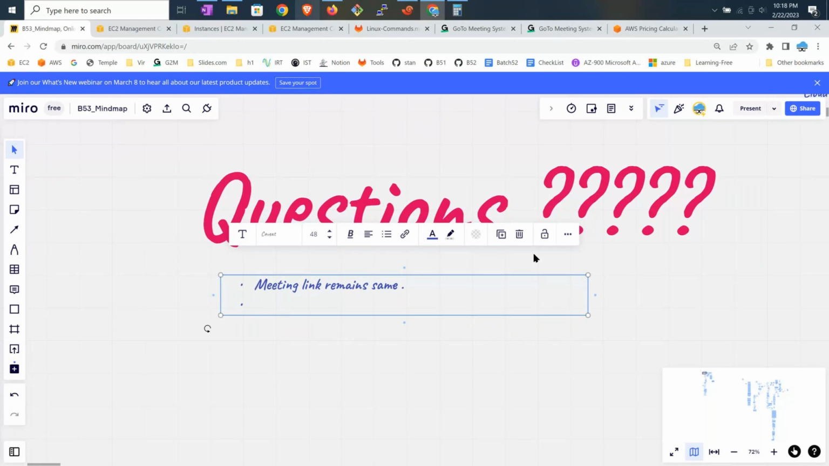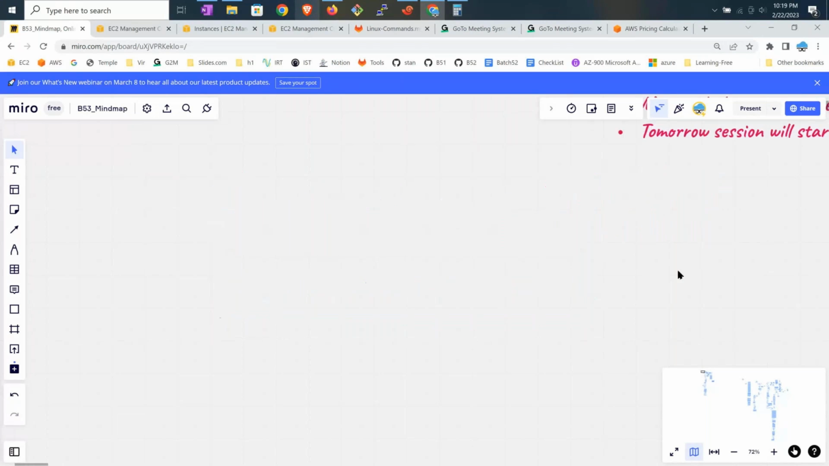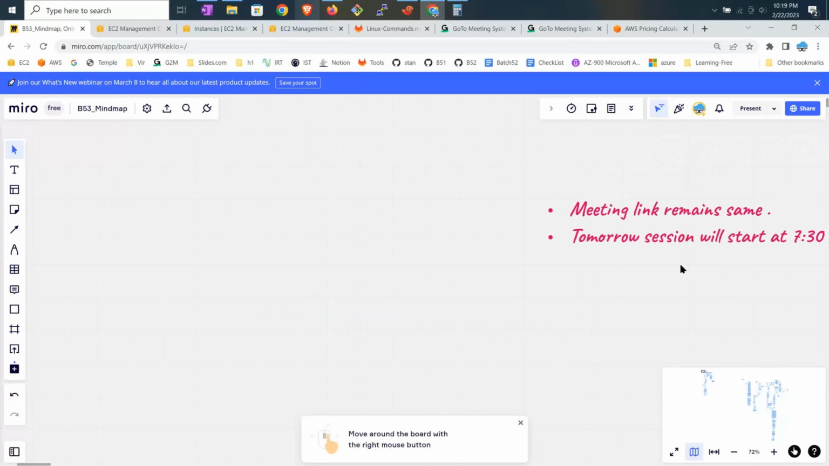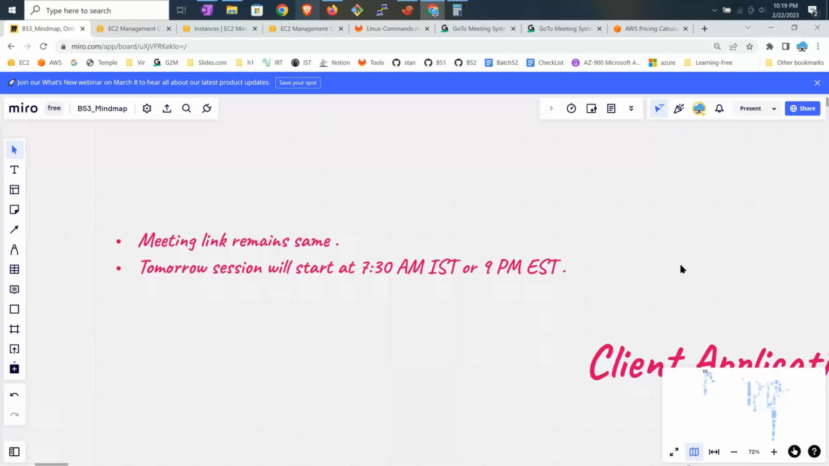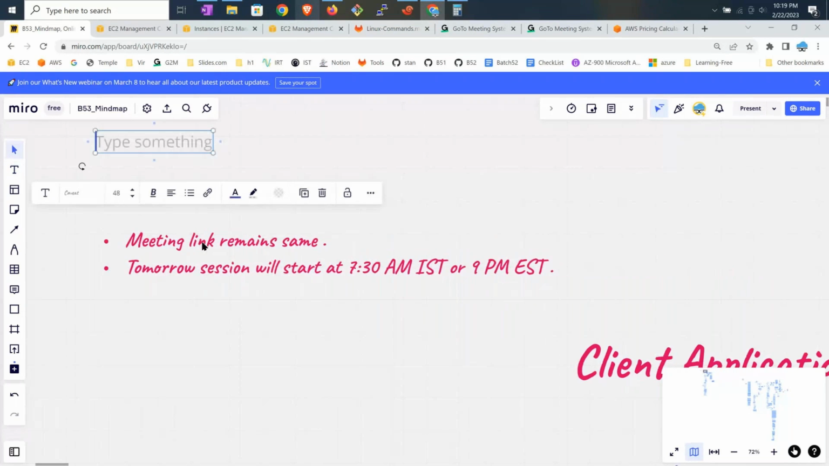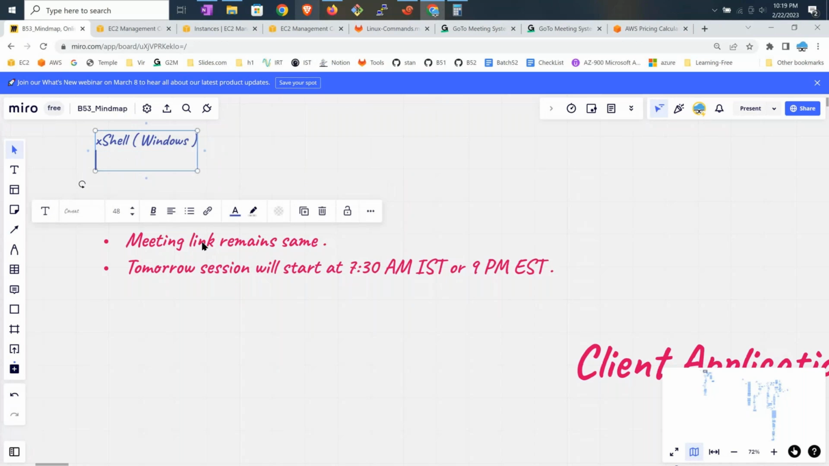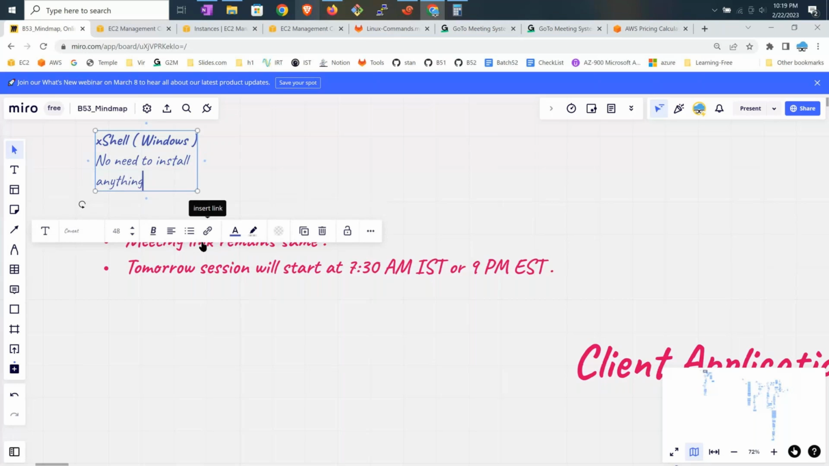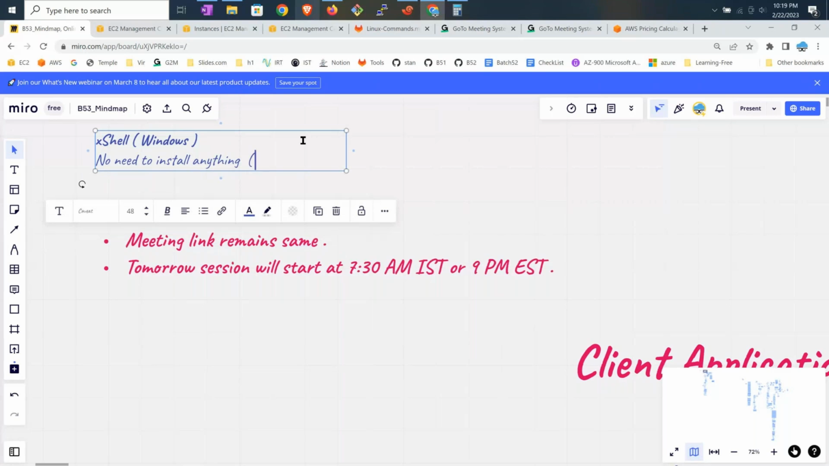For tomorrow's Linux classes, try to install Linux on your Windows and keep all the things ready. The software that you need to install is Excel. If you are a Windows guy, use Excel. If you have a Linux machine, you don't have to install anything, because Linux comes with most of the things by default. Git Bash also works as a Linux terminal in Windows.